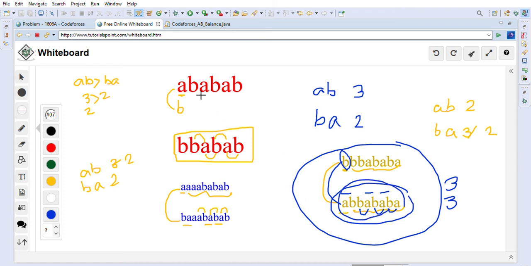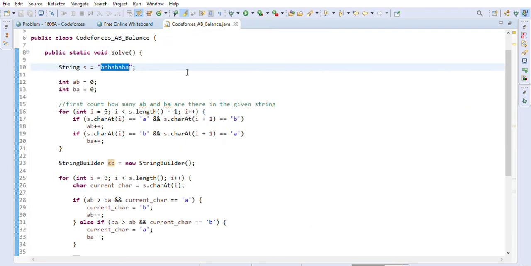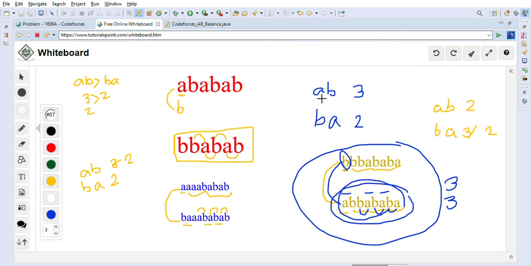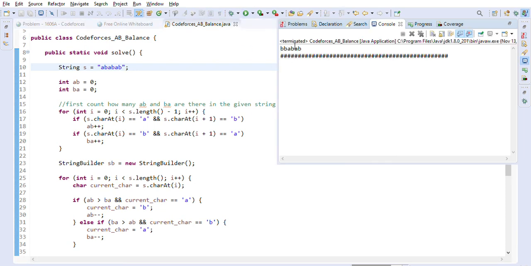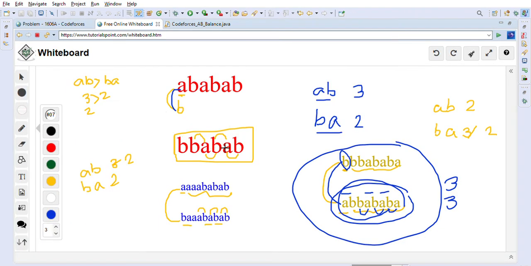So we can take another case, this one: AB AB AB. We can try this example also. In this case, there are 3 ABs and 2 BAs, so we will convert this first A into B. Let's make sure that this approach works. So here we get B B A B A B, so you can see BB AB AB. So we are getting the correct answer here.